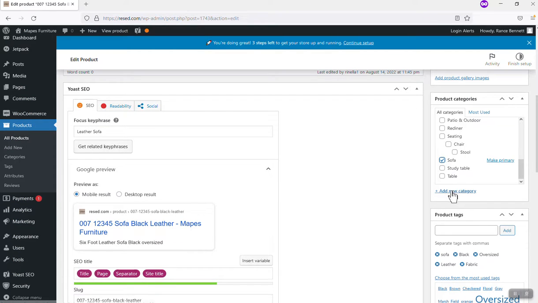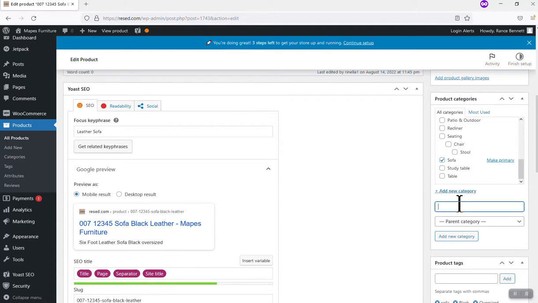Here's sofa. And then you could add new categories, but probably don't because I've already got the categories set up for different pages. So probably best not, because otherwise you'll add them, they won't necessarily show up because I won't necessarily know that you added them without some alert.